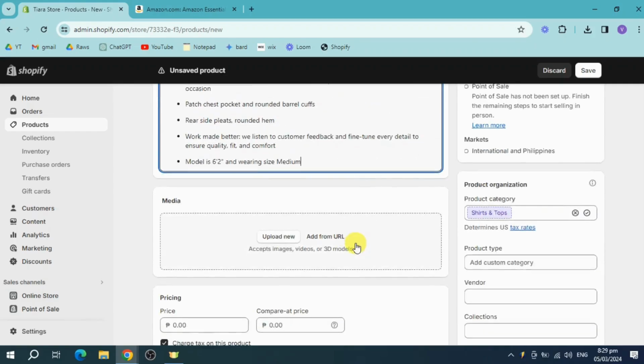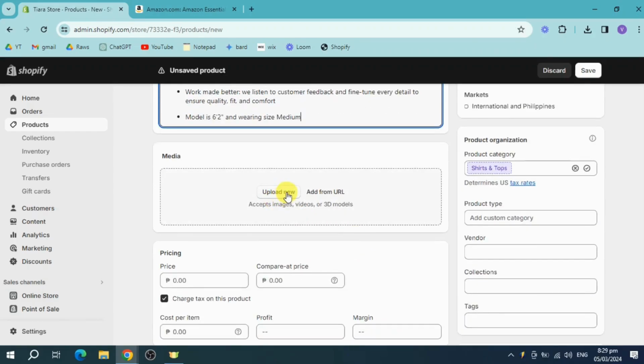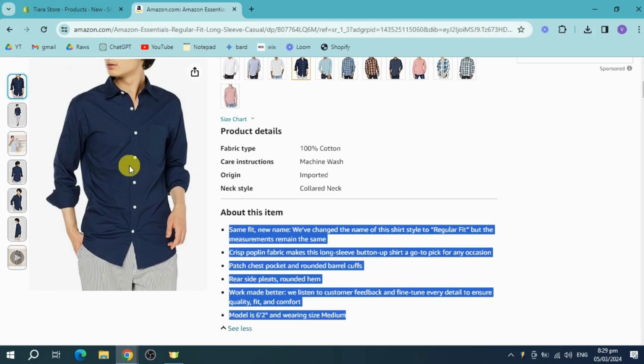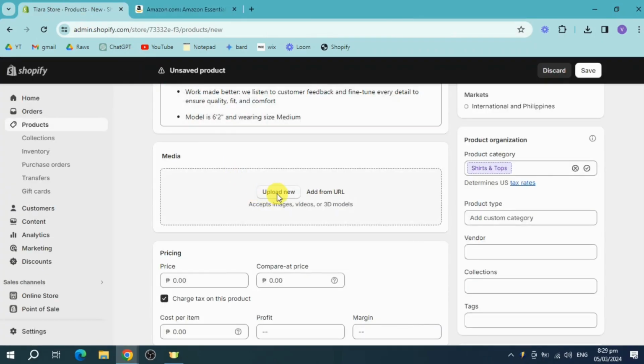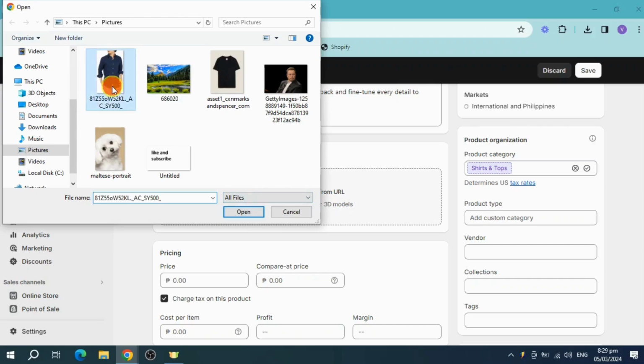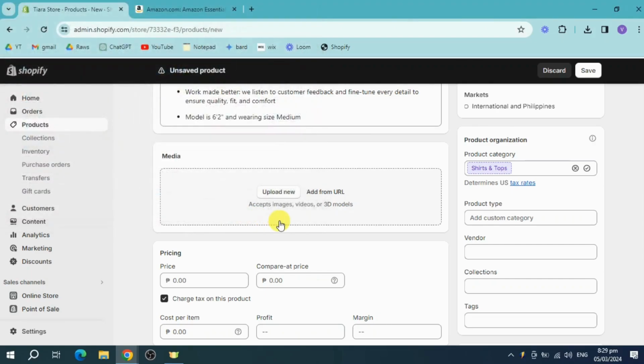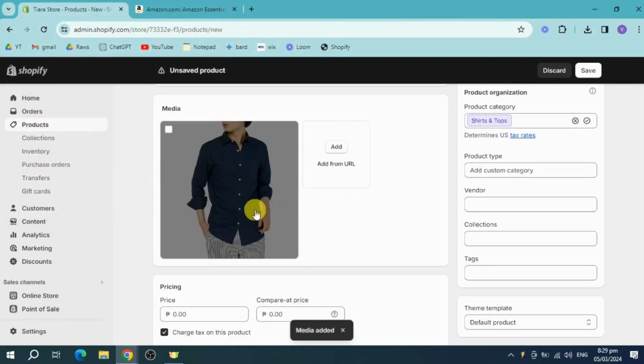In here, you just need to upload the media, which is from in here. I already downloaded this one, so I can click in here and click on upload new. Then I'll just upload this picture and click on open. As you can see, it will upload this right here.